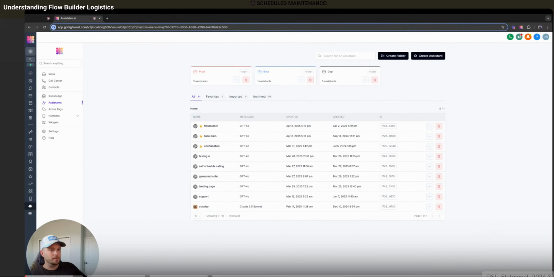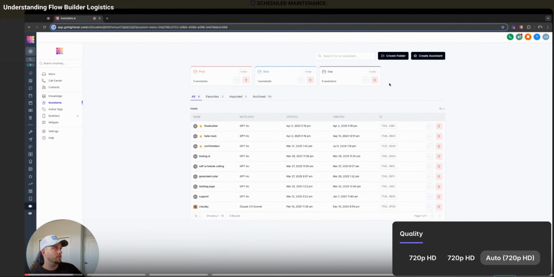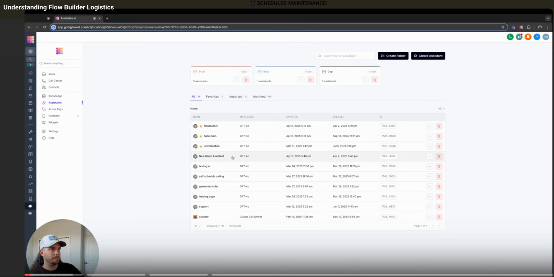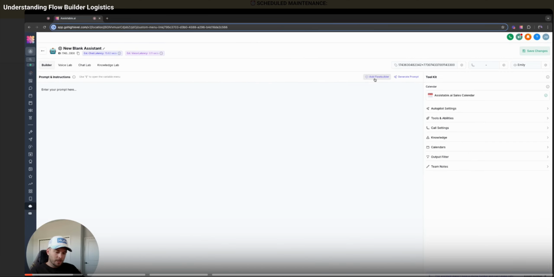Okay, with Flow Builder about to come out, let's go over the logistics on how this works. If I take a random AI, I'll just use a new one real quick, and I come here, I'll see add Flow Builder here, and I can add Flow Builder, or I can do things how they're done currently. You don't have to change this, it's totally optional.